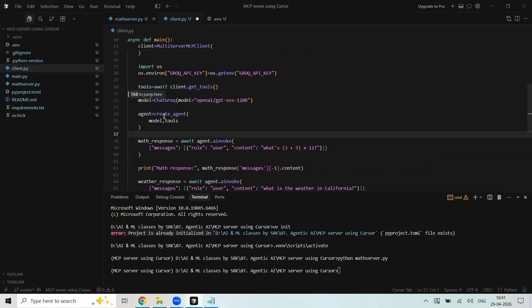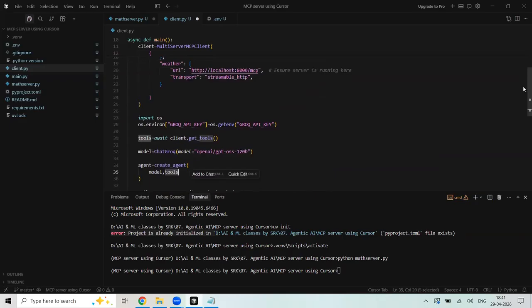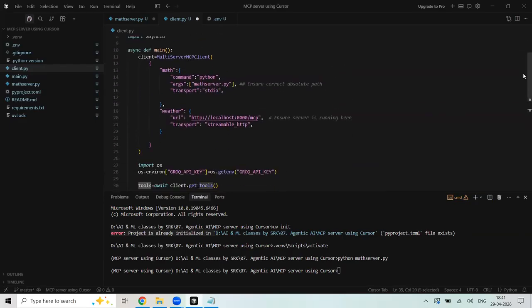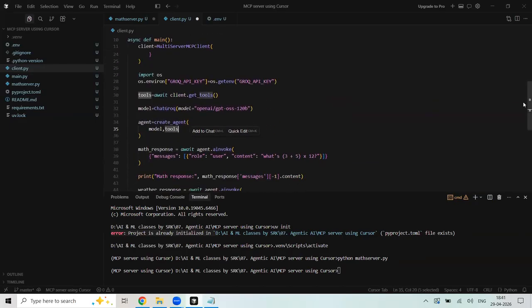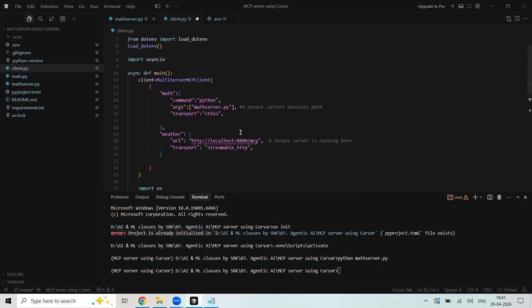And after the model, here I'm going to call create_agent. Inside this, I'm going to provide the model. What is my model? The ChatGroq model, which is based on the Groq models. And tools. What are the tools? The tools I have created will be integrated here. So tools equals await client.get_tools. Client.get_tools means, what is client here? Client is this one.